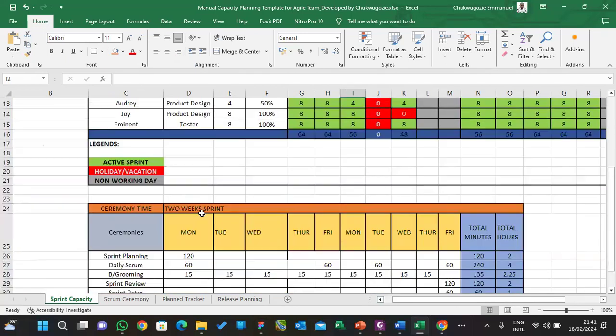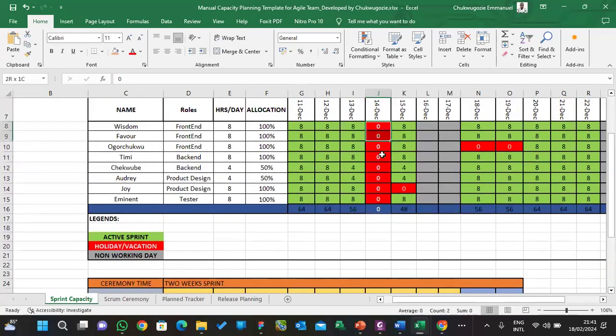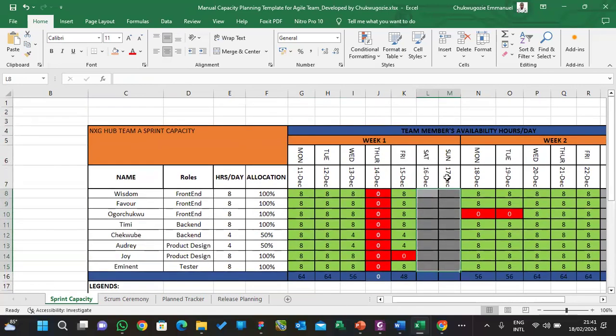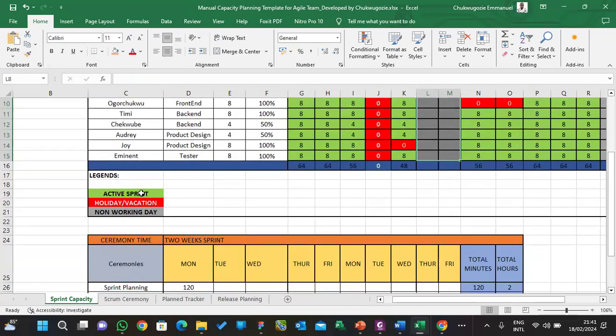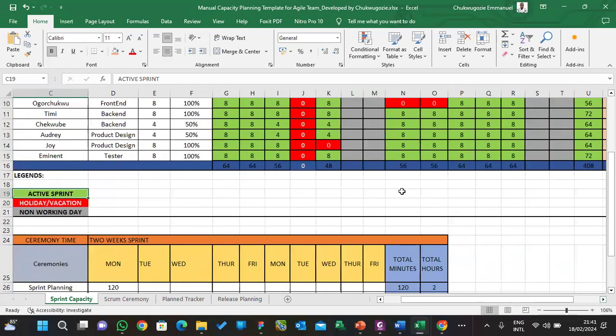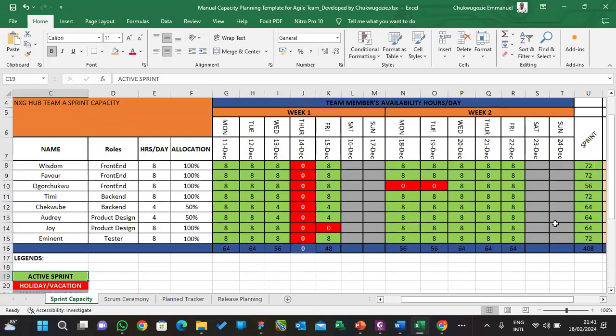So this is the legend here. The red column with 0 means there's a public holiday. This is what it means: holidays / vacation. Then this one means non-working day. These are non-working days, possibly Saturday and Sunday, you can see. Then active sprints have this green color and all that. So that's the legend for that. Then you do all that and be able to experience.